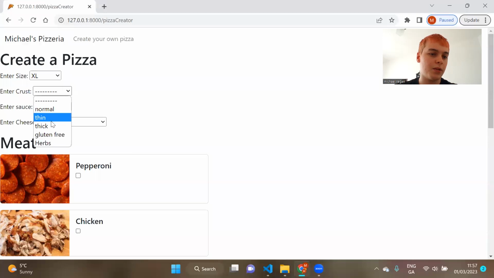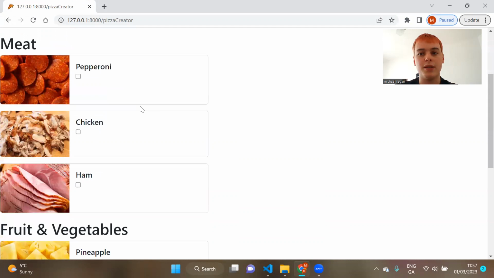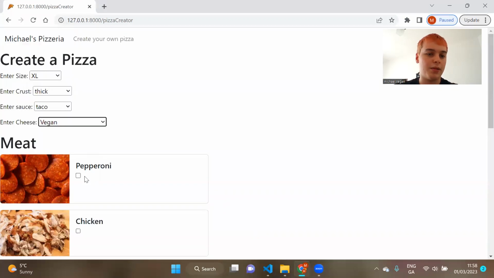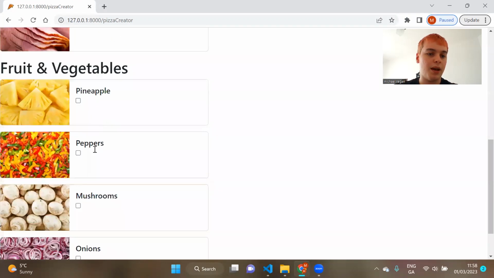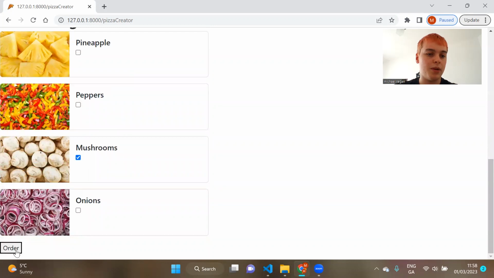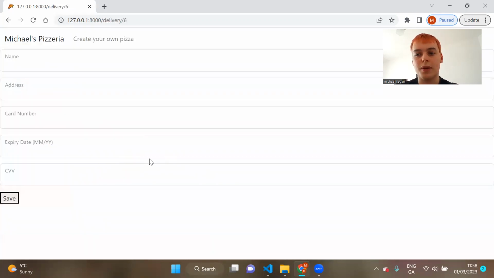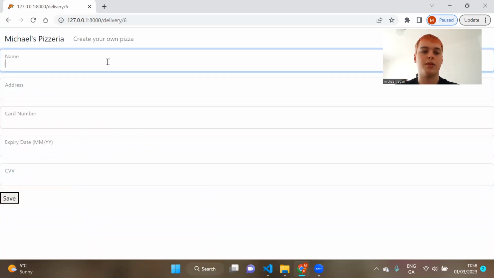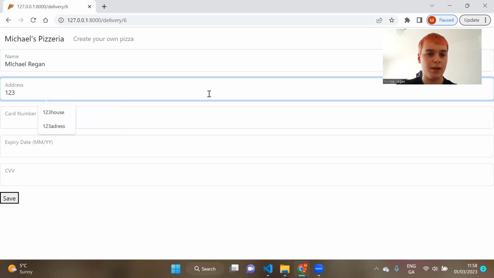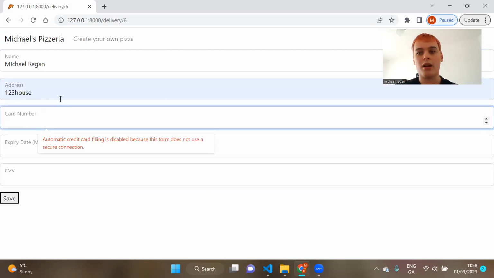So if we just here quickly make a pizza, and then we have these toppings here, and we can pick, let's say pepperoni and mushroom, and then we say order. We're brought to the next form here, our deliveries form. So let's say Michael Regan, our address 123 house, and then our card number.